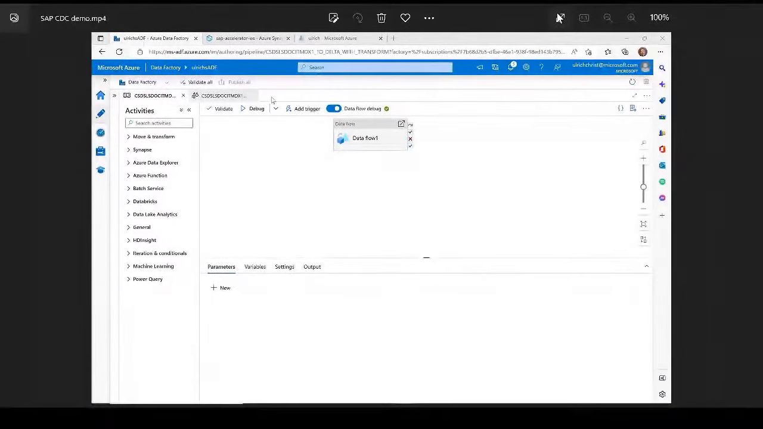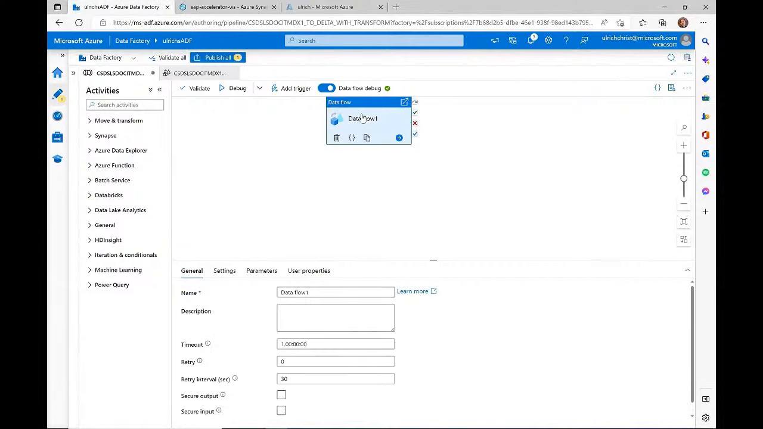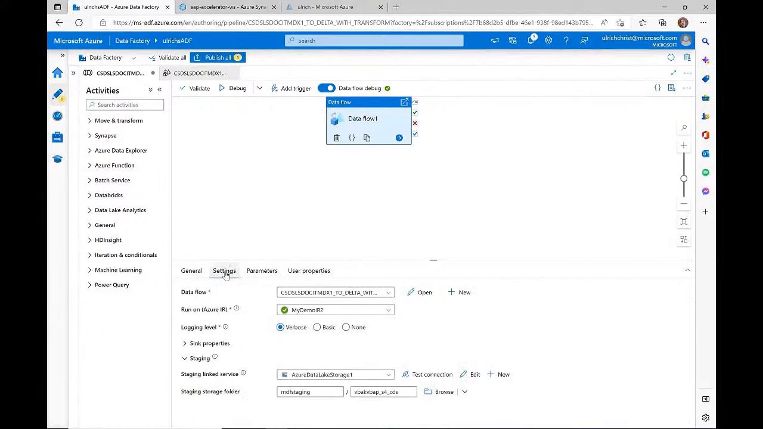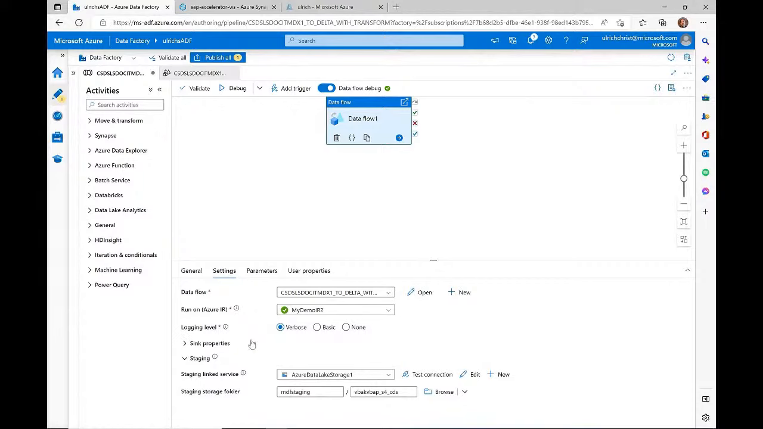So here you see a pipeline calling a mapping data flow. That's basically how the setup works, right? We have this data flow activity here, and there's one piece of configuration which you have to make for this, of course. Generally, when you want to orchestrate a data flow, you have to specify which data flow to run. You have to specify the Azure integration runtime on which this is supposed to be executed. And specifically for this scenario, you also need to add a staging configuration.